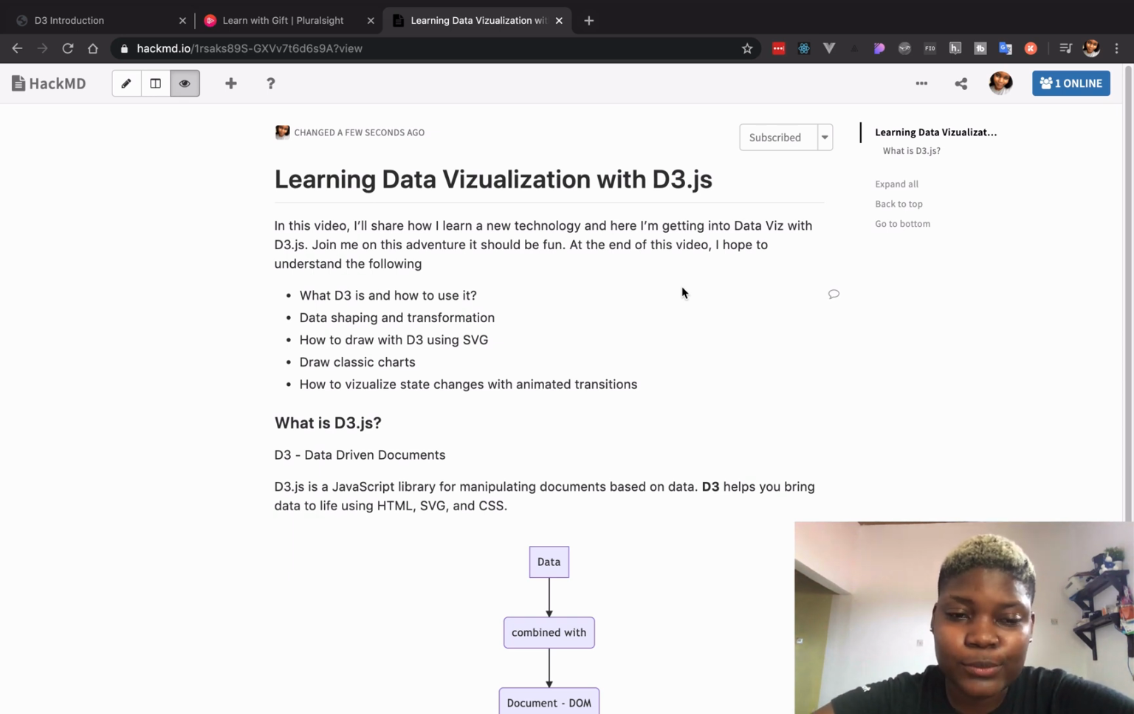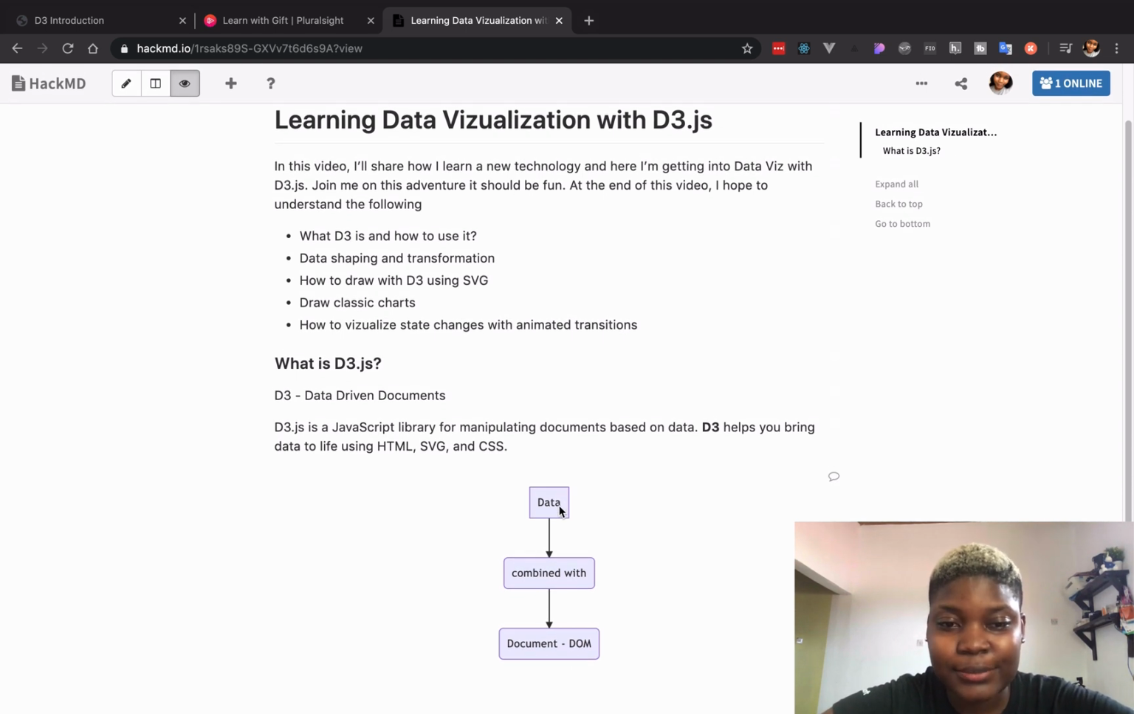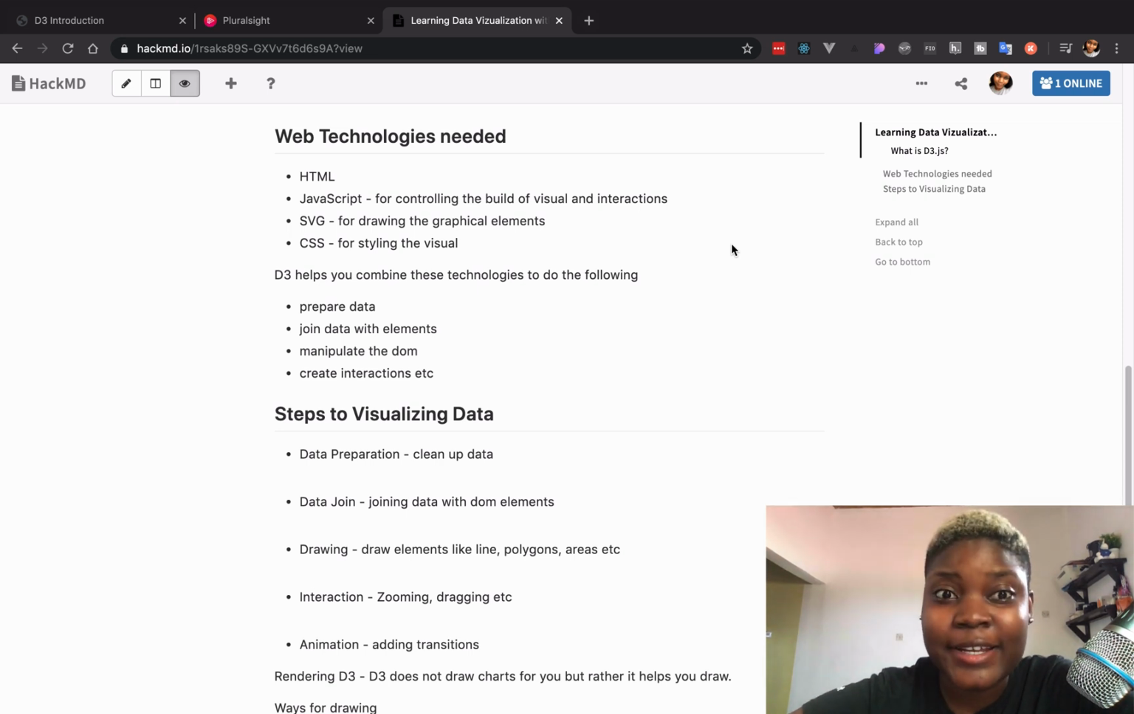Now let's get right into what D3.js is and what it does. D3 is a JavaScript library that is used for manipulating documents based on data, and it helps you bring your data to life using HTML, SVG, and CSS. Also, you can use HTML canvas, but that I won't be discussing today. So D3 means data-driven documents. It basically means you're combining data that you have with the JavaScript DOM, and you're combining these two things to bring your data to life. And we are going to see how to do that using these technologies: HTML, SVG, and CSS.